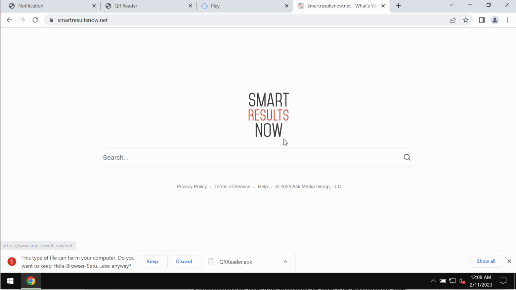Smart Results Now hijacker does not give anything smart. It just operates as a browser hijacker, and it is often spread through integration with some free applications. In most of the cases, people just download and install it absolutely unintentionally. If this hijacker was installed, you need to get rid of it.